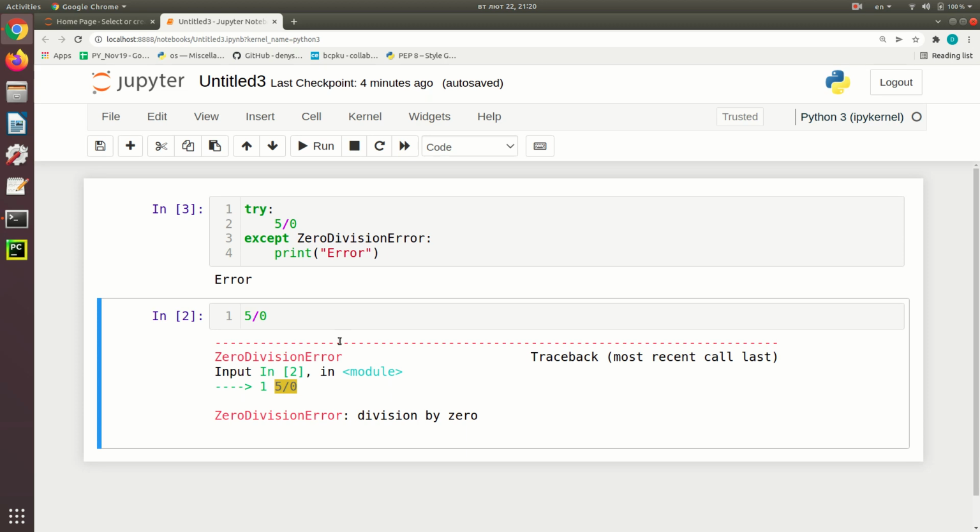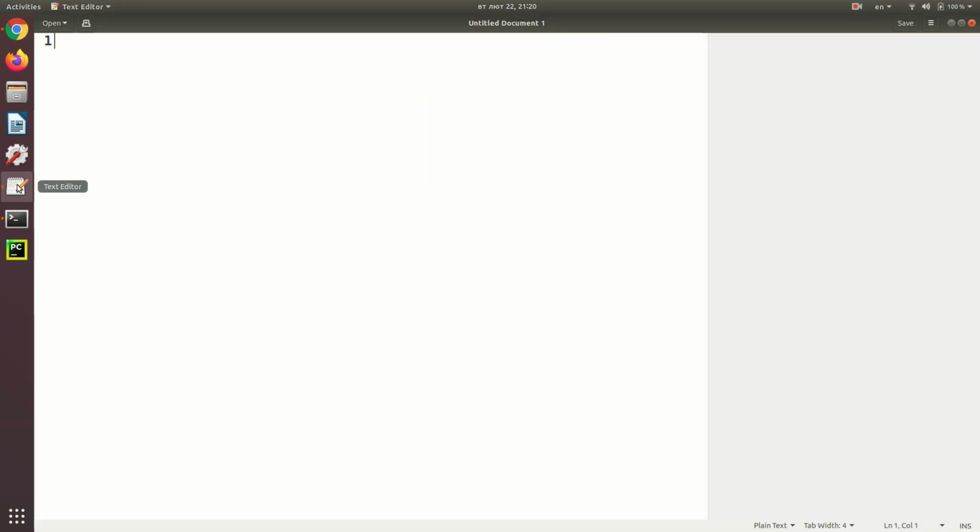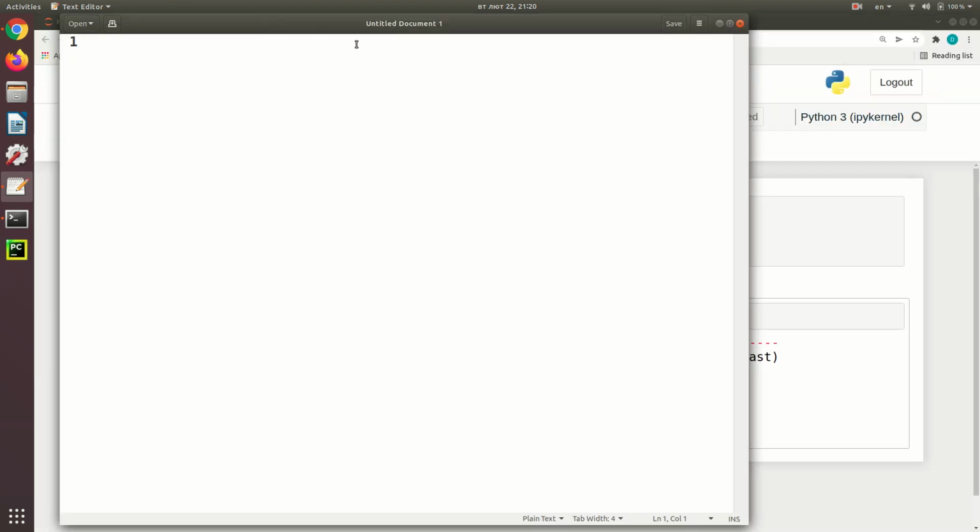Maybe let's consider some other examples. I'm going to show you all possible syntax constructions in our try except blocks, and then we will see how they work in some different cases. To do that, maybe it makes sense to just use a text editor and run the program, because in this case I'm going to use the exit function. I'm going to show you how exception handling works in cases when our program is just interrupted.